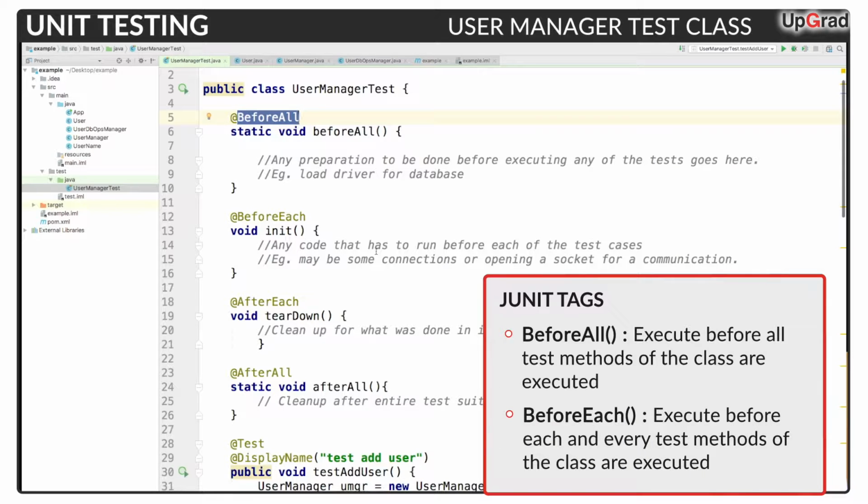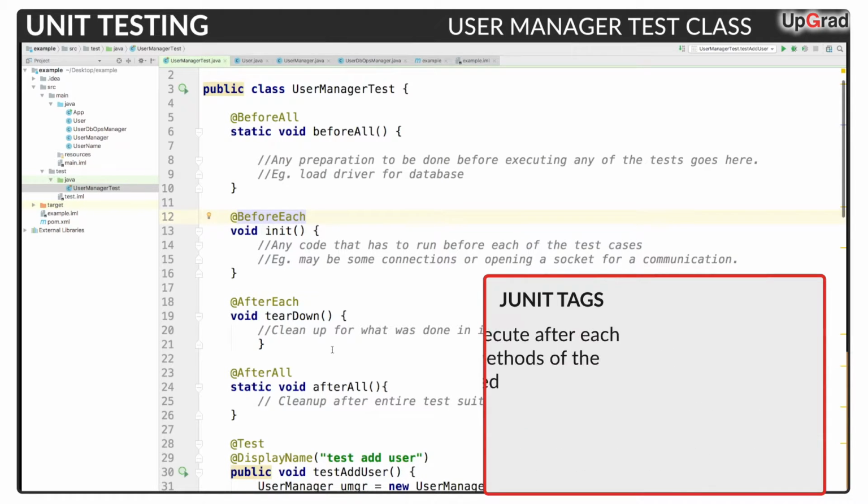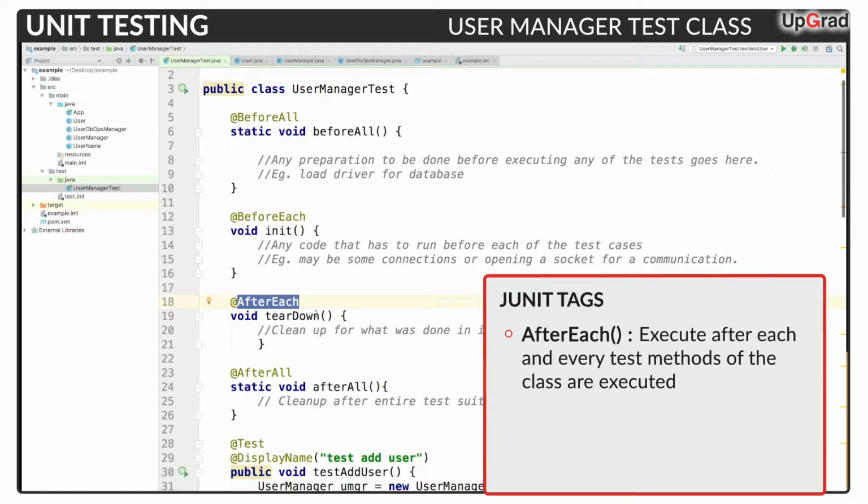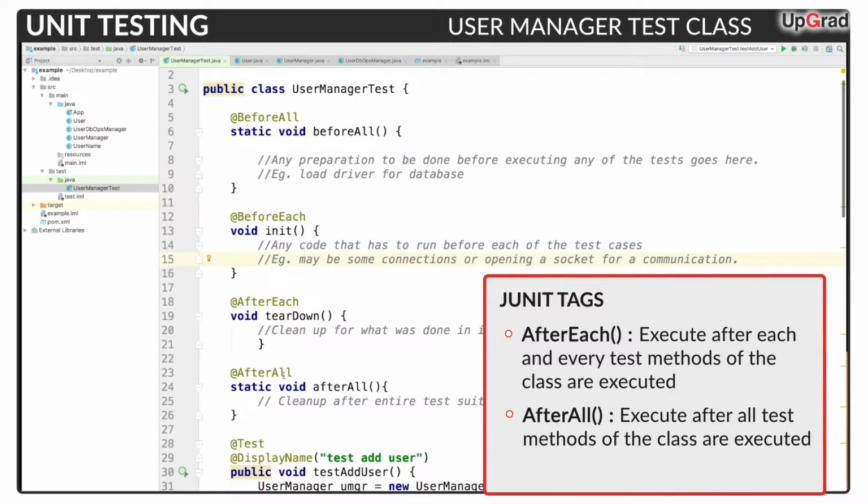Before each, similarly: whatever method has this annotation will get executed before the execution of each test case. So anything specific to each of these test cases that you want to do, like in some cases opening some socket, maybe you can do that inside this method. After each is a method which will get executed after the execution of every test case. In this method you put cleanup code for whatever you did in before each, and after all is the overall cleanup. That will happen only once.